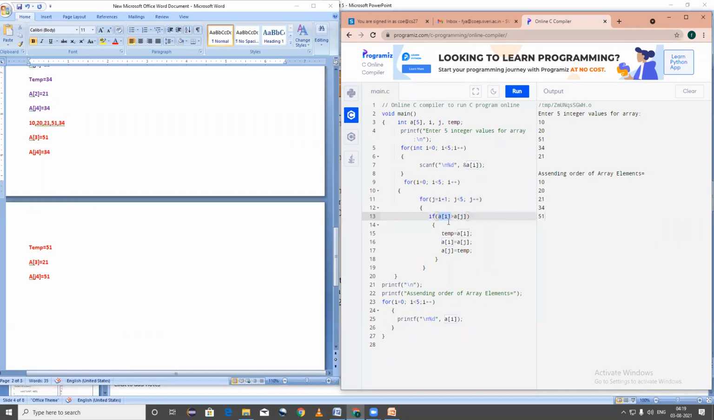Yes, sir. Okay, now check the condition. A of I, that is your 51. Now A of J, what is the value of J? That is 4. And what is A of 4? Which is 34. Whether 51 is greater than 34. Is it true or false? Is 51 greater than 34? Yes, true, sir.